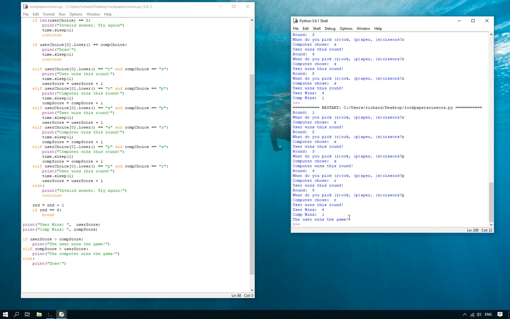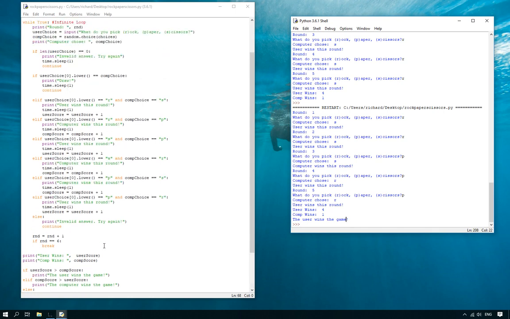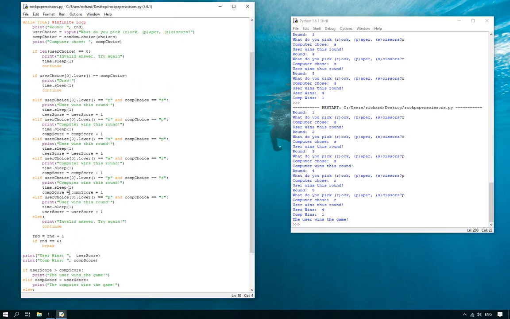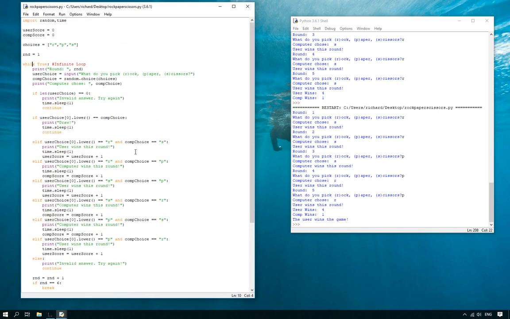There you go. So there is a nice and simple rock, scissors, paper game that shows you some of the basics, how to use a simple while loop, how to use if statements, and a few bits and bobs.